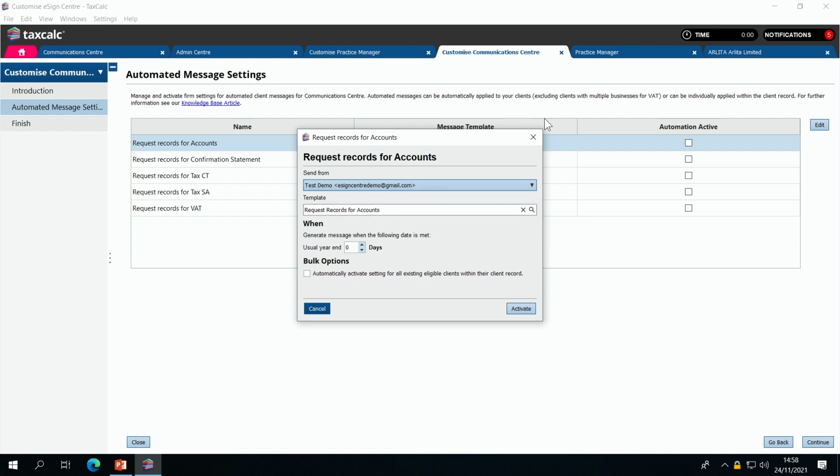And then again, for demonstration purposes here, we're going to set the offset for the usual year end as -6 days. So this is then going to say any clients that have a 30th of November year end, we want the system to automatically generate those request for records emails and pop them into our pending queue 6 days before the 30th of November, which obviously is today.